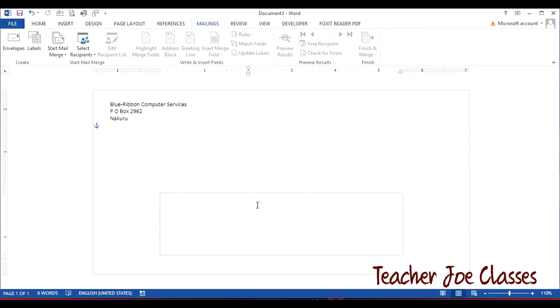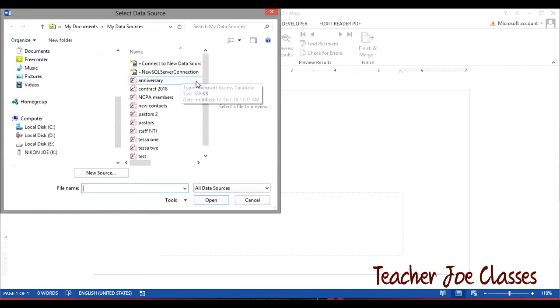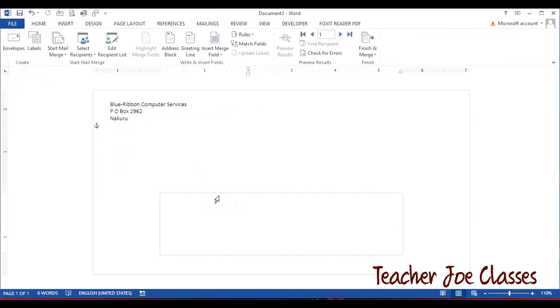So we come here and select recipients. We already had the list from the previous mail merge lesson, so I'll choose use an existing list. Then it opens. I look for the one that we had saved called new contacts. It's this one. Then I click open. Then I will come here and choose the merge fields I want.